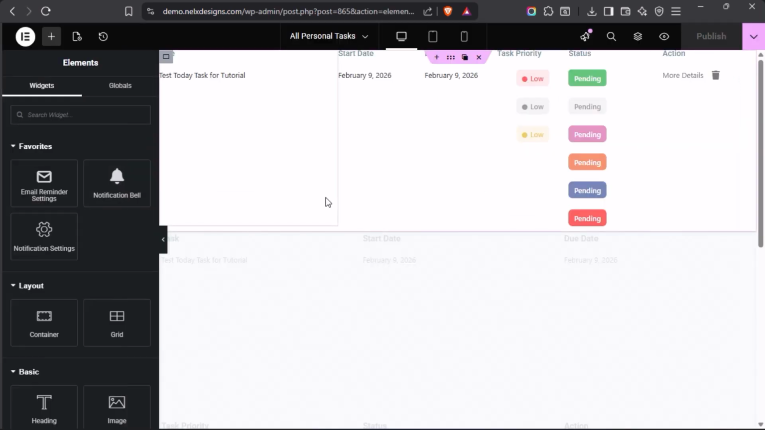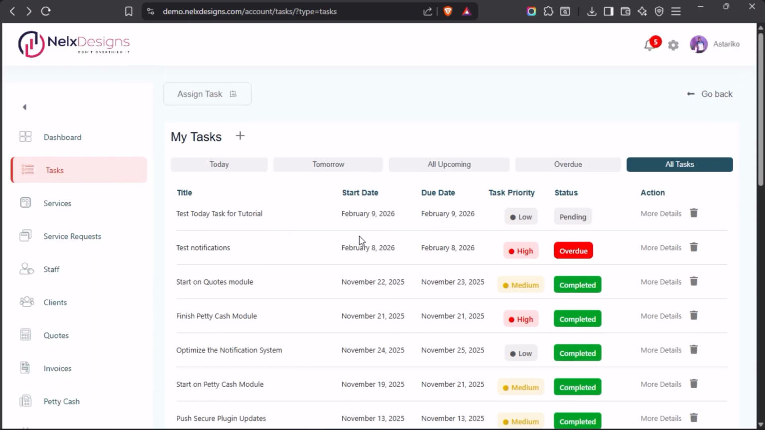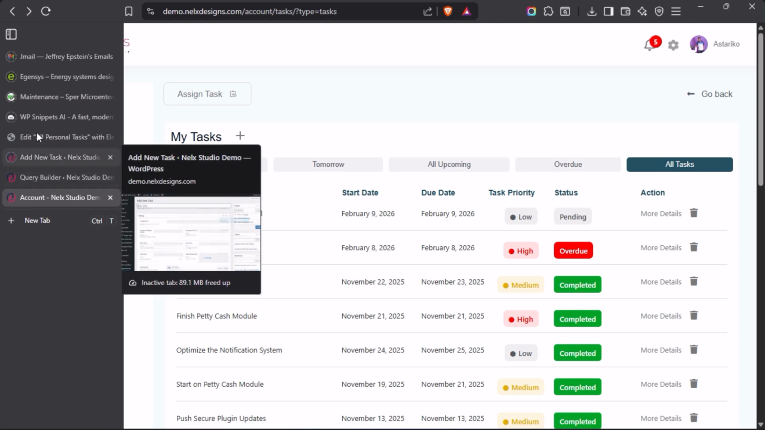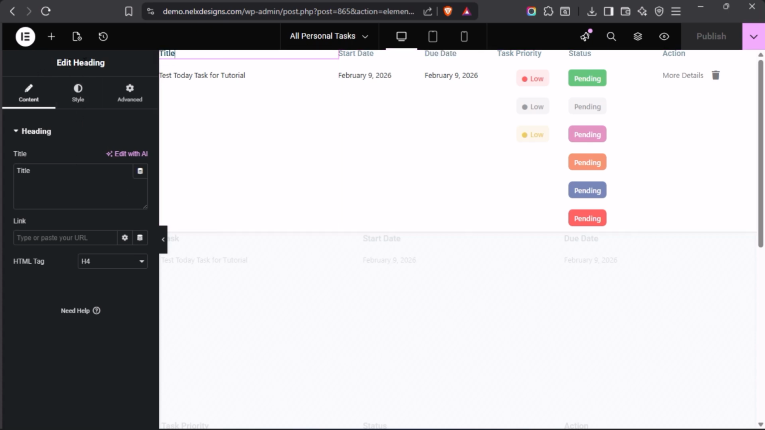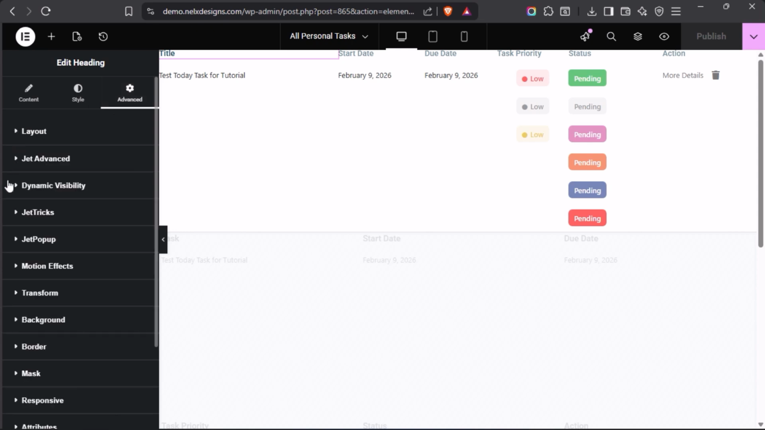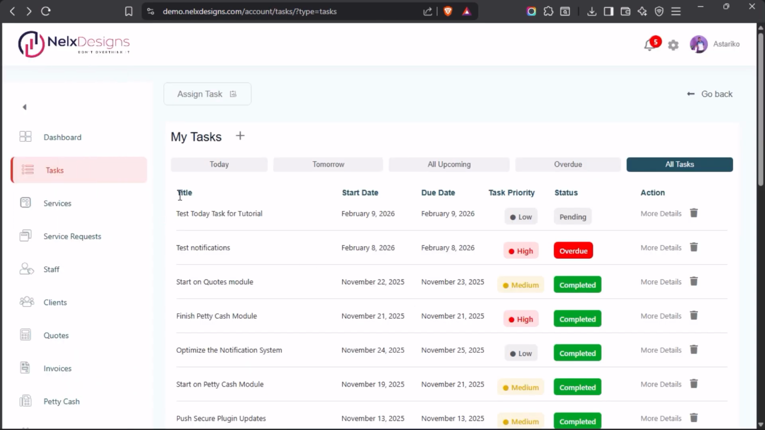So what we did here, we have task, start date, due date, priority, status, and action. So for the titles, what I did, I just used a normal heading and styled it. That is H4, did some styling, but there is just one thing that you need to do here. Go to dynamic visibility, because now, as you can see here, we just have the title appearing at the top like that, right?